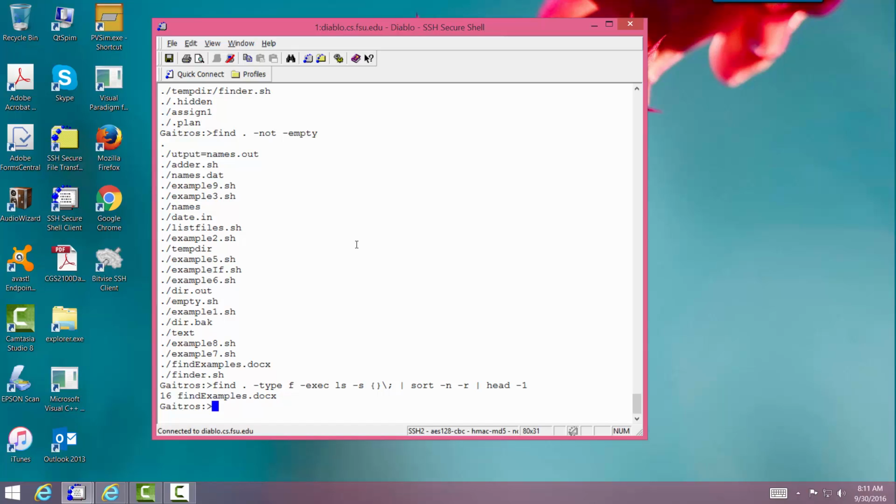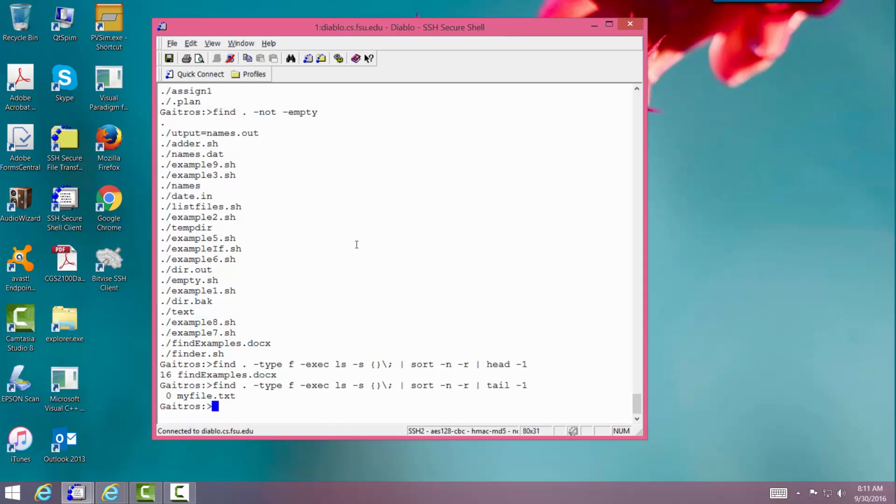Now, you can do the smallest. All you have to do is change head to tail, and if you recall what tail does, head prints off the beginning of the list, tail prints off the last. You say this, and there is the smallest file, which is an empty file. As I mentioned before, we can find directories.